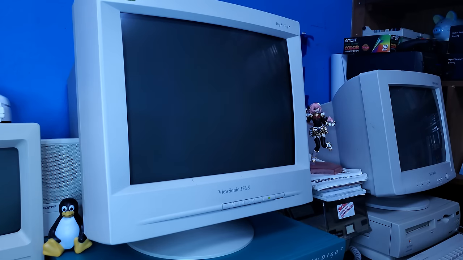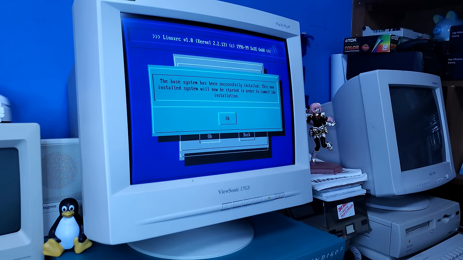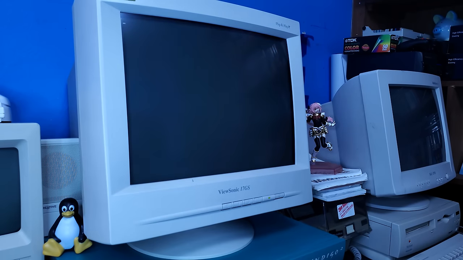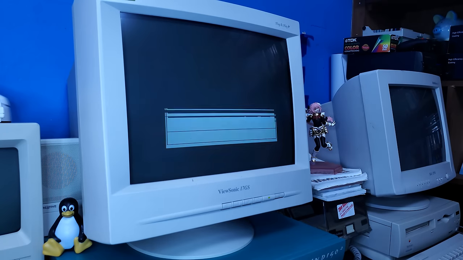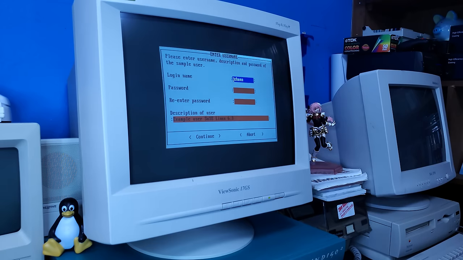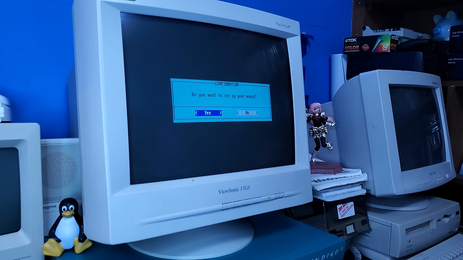No graphical login. We don't need a graphical login where we're going. Base system has now been installed. Let's go. New password. What is an example user? I don't know. I have a modem. Well, I do have a modem.